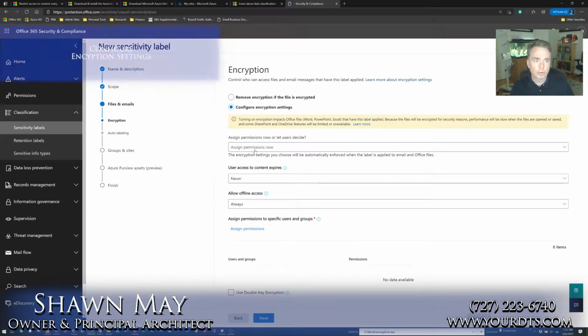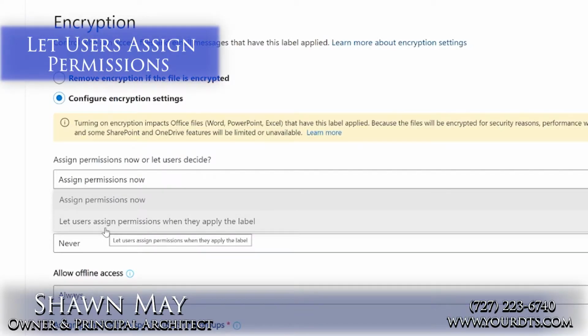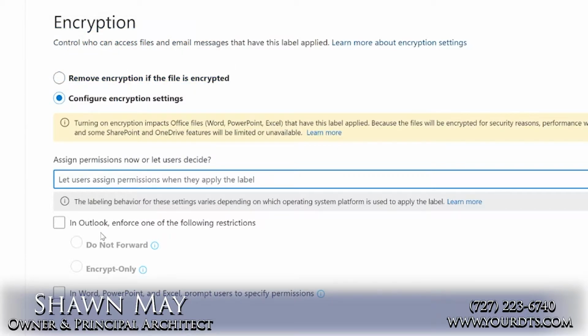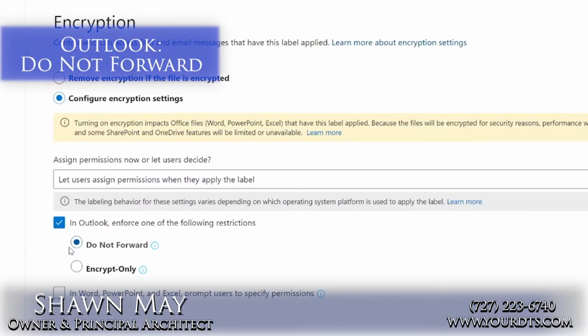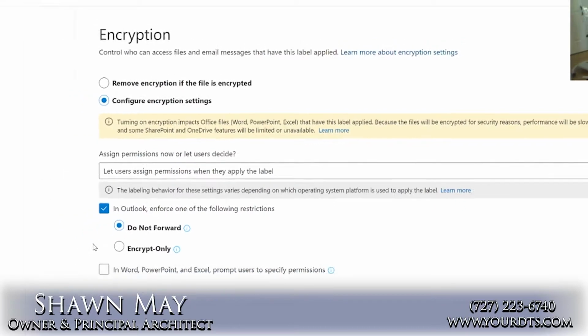Under configure encryption settings, we're going to select let users assign permissions when they apply the label. Now again, this is going to be in their Outlook, whether online or in their Outlook client. They're going to select the label and we're going to apply this strictly to Outlook. Do not forward. That's going to prevent someone from forwarding; it literally grays out the box, so if they try to click forward, it will not go.